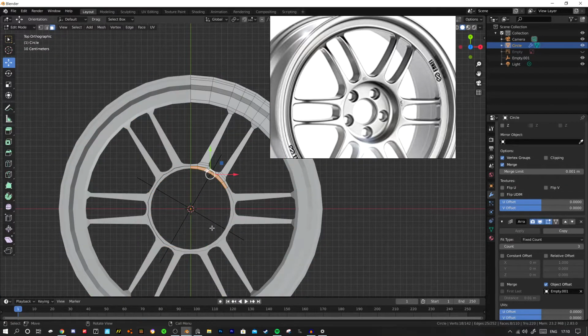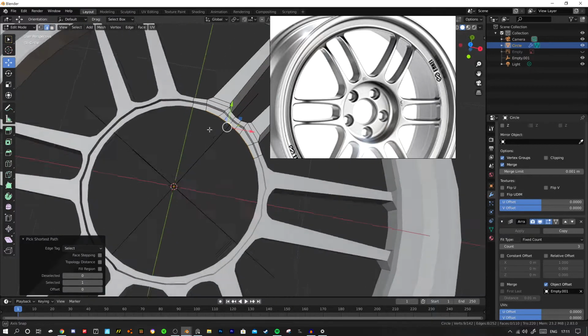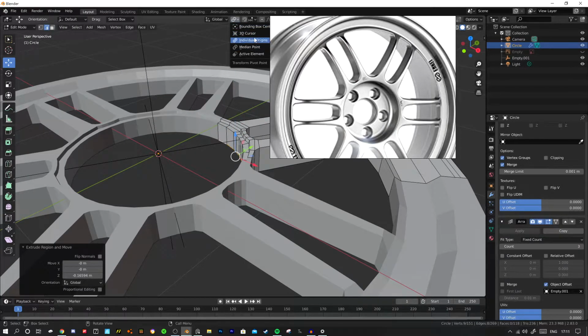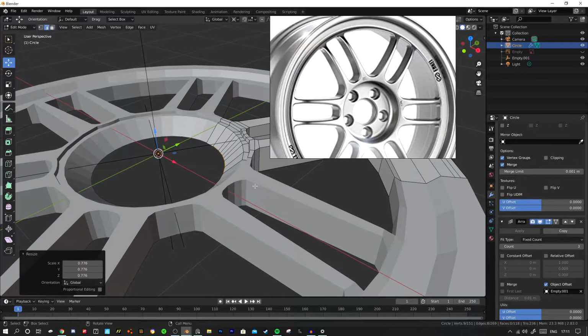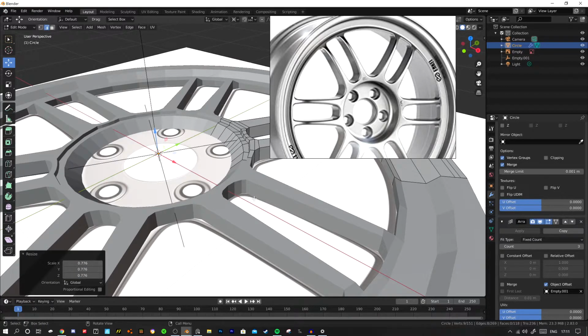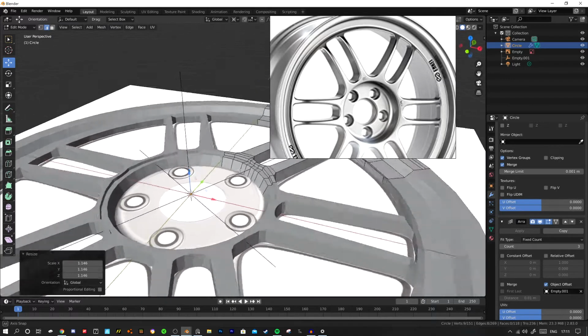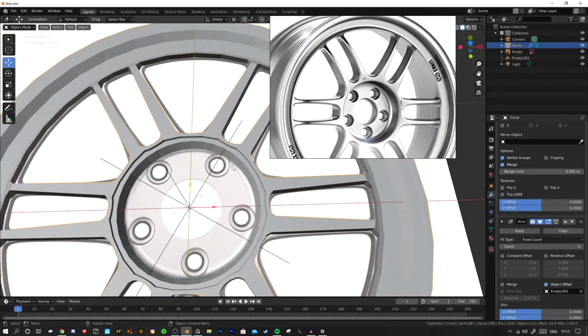Then we're going to go into here again. Select these edges here. Extrude them on the Z. Set it back to 3D cursor and scale that in. We're going to get the image up again. 7. Scale that in to about there, like so. That is looking pretty good.